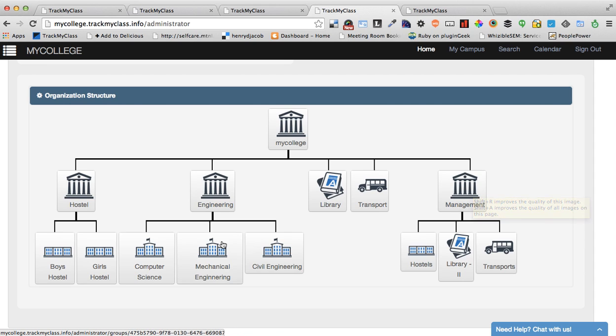If you notice, there is a common transport, and also a transport for the management school. For example, for engineering, you can have a common transport and library, and there is a separate exclusive transport for the management institute. Also, we have common hostels, which are again divided into boys and girls as separate sections. So that way you can completely structure how your institution is designed, and there is no limit, so you can add as much as you want.